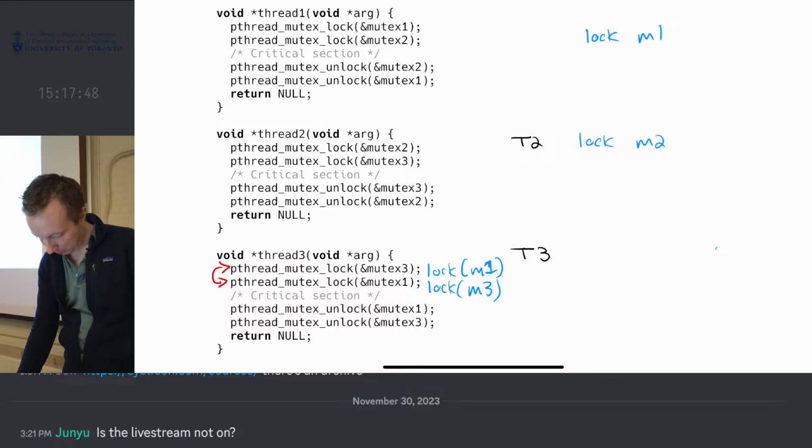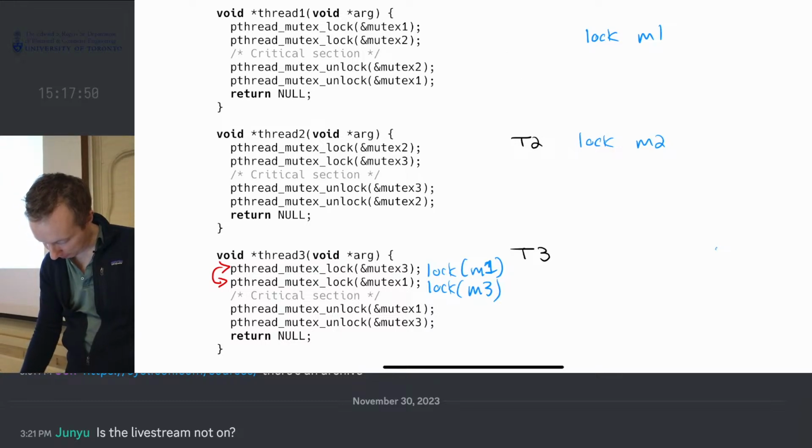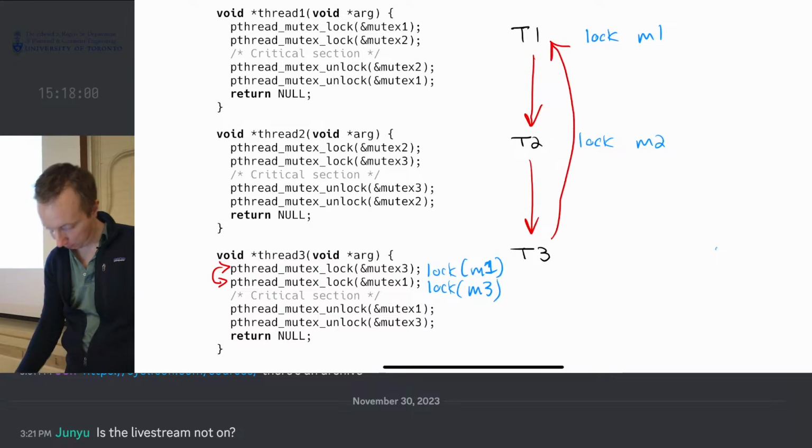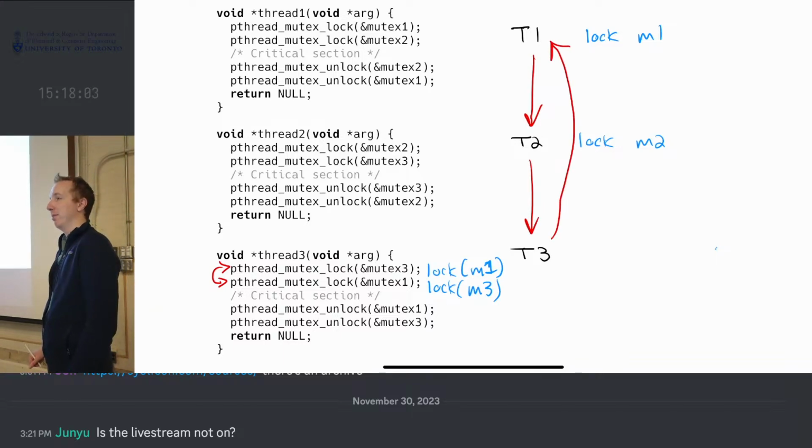So thread 1, whoops. Let's see if we can come up with a name for this. Thread 1 in the deadlock condition was waiting on thread 2. Then thread 2 was waiting on thread 3, and then thread 3 was waiting on thread 1. Can we come up with a clever name for that?